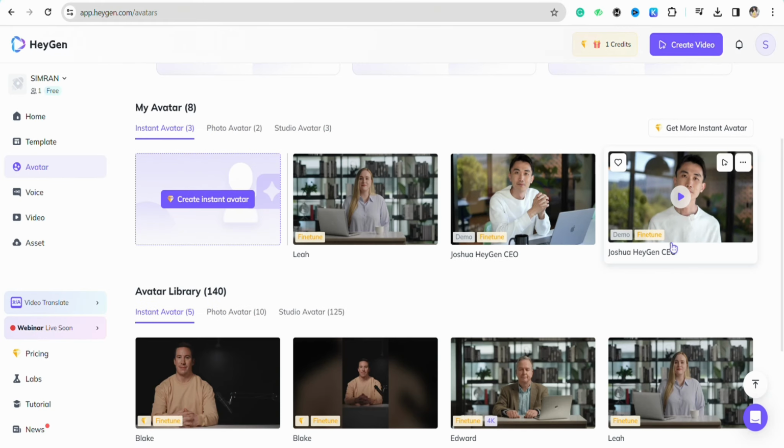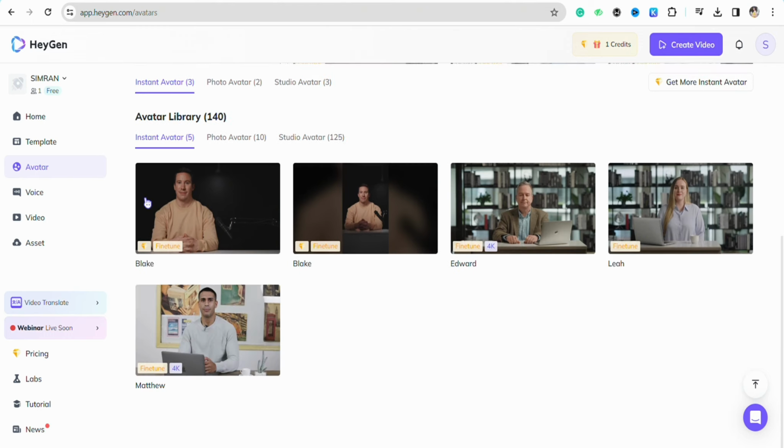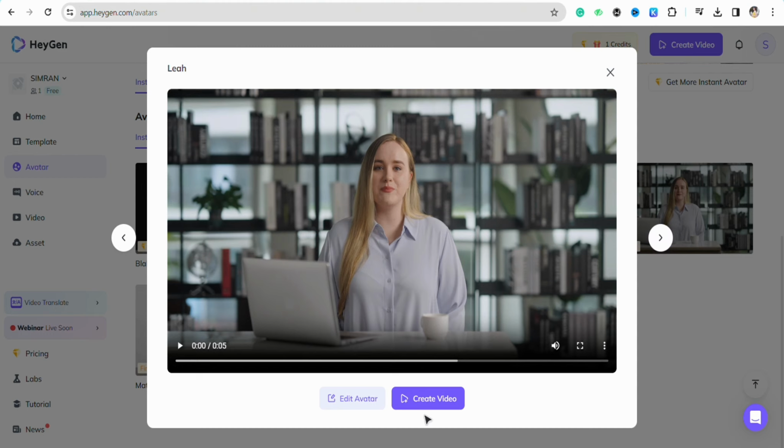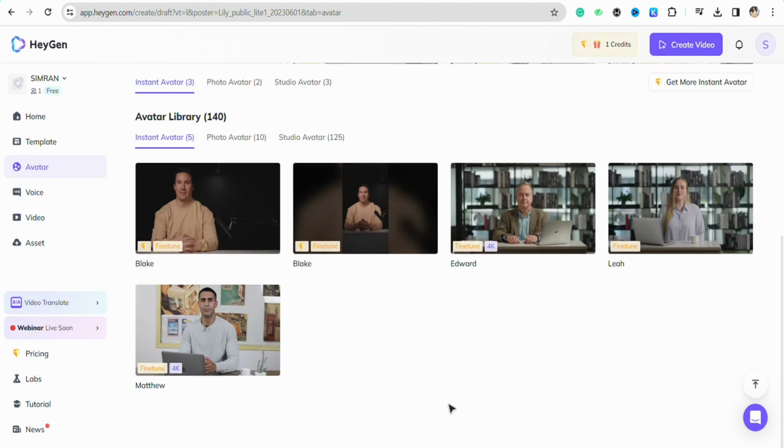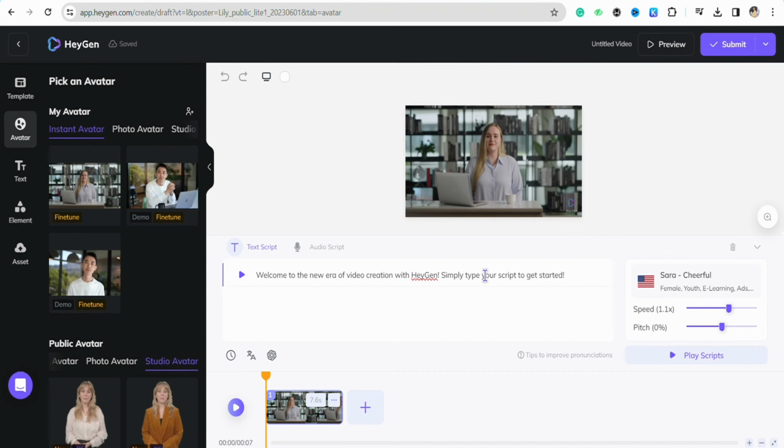And now in order to create the video, just simply go to the avatar section and select the avatar of your choice. For example, I'm choosing this one, and just click on the particular avatar that you want to create and edit the video for. And after that, just click on create video, and it will open a studio section for you.